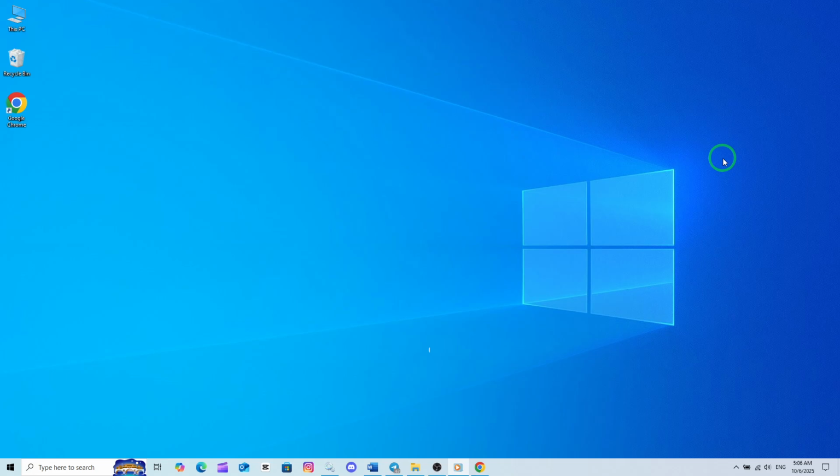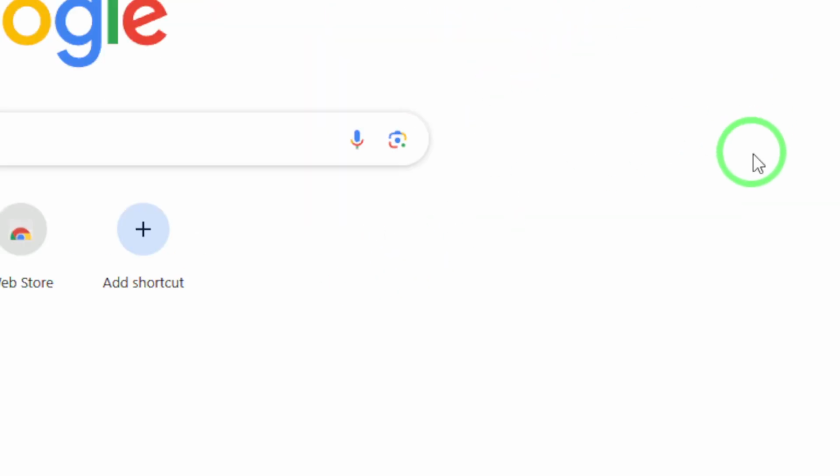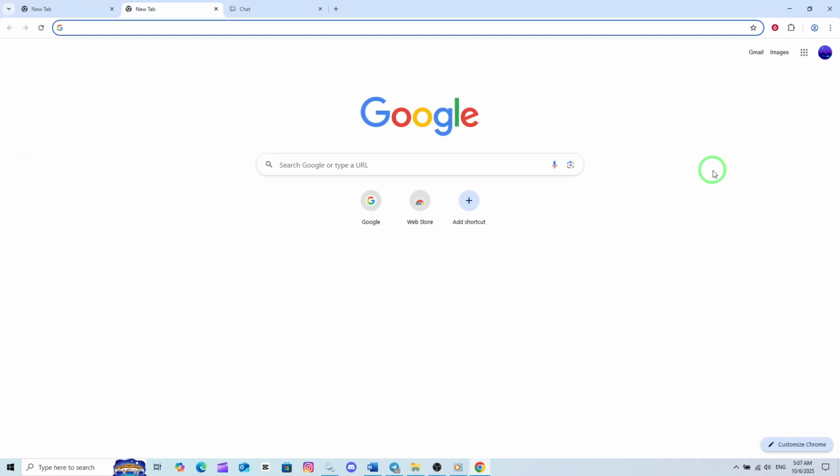Let's get started. First, open your browser and go to google.com. Make sure you're signed in with the same Google account that's connected to your chat. Once you're on the page, look toward the top right corner of your screen.